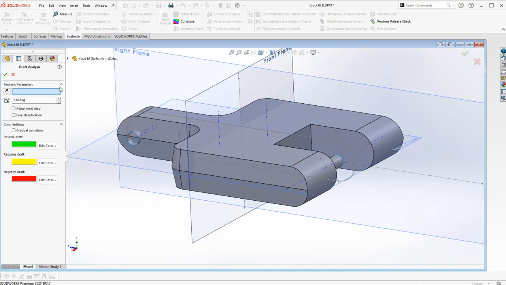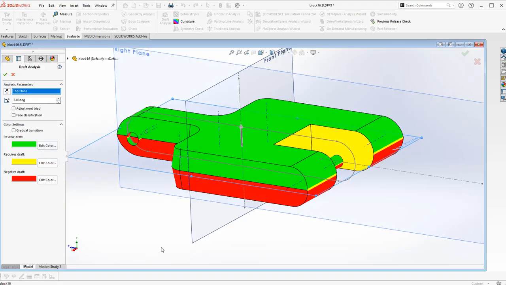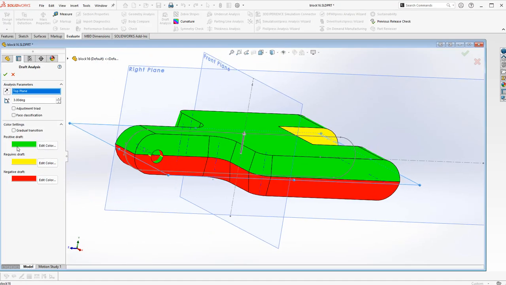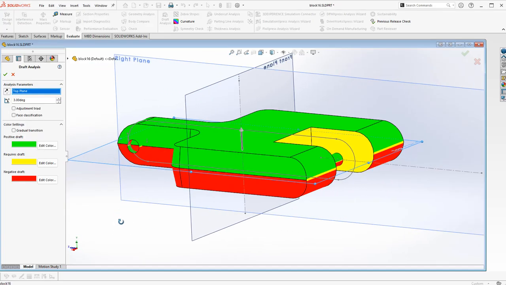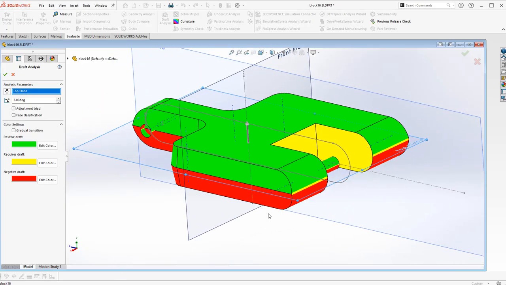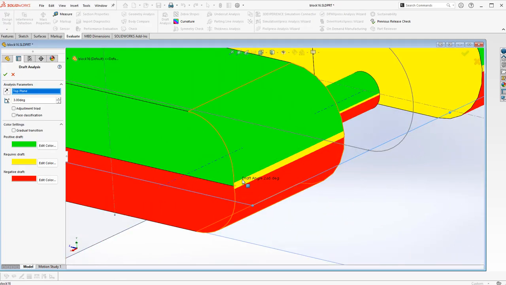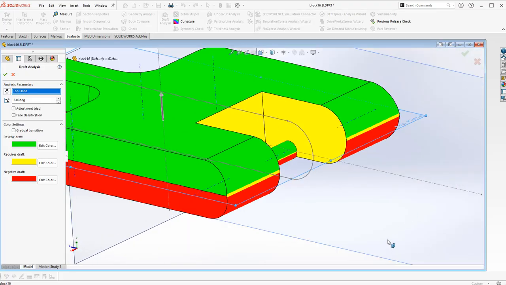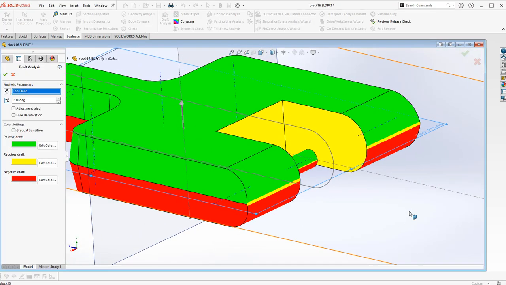Draft analysis tool. I picked the datum plane for the parting line, and you'll notice that everything that's green is positive in one direction, everything that's red is positive in the other, and you can quickly see where I forgot to add draft. And in this case, I've neglected to add draft here. This yellow section here is going to give me a scrape mark in the tool after about 10,000 cycles of pulling a plastic part out of the model. And of course I forgot over here too.